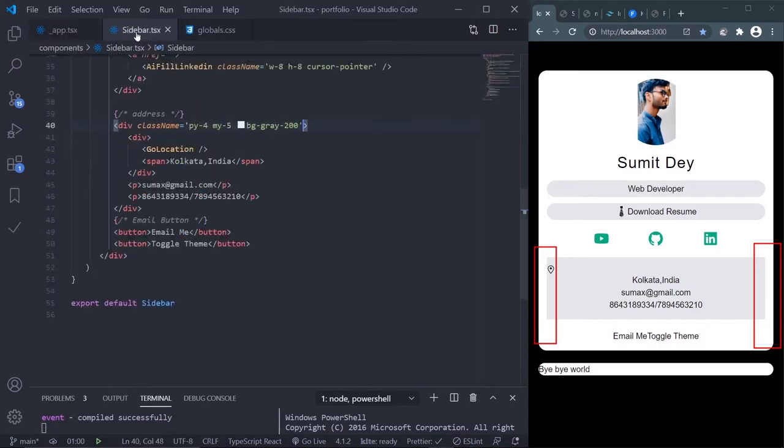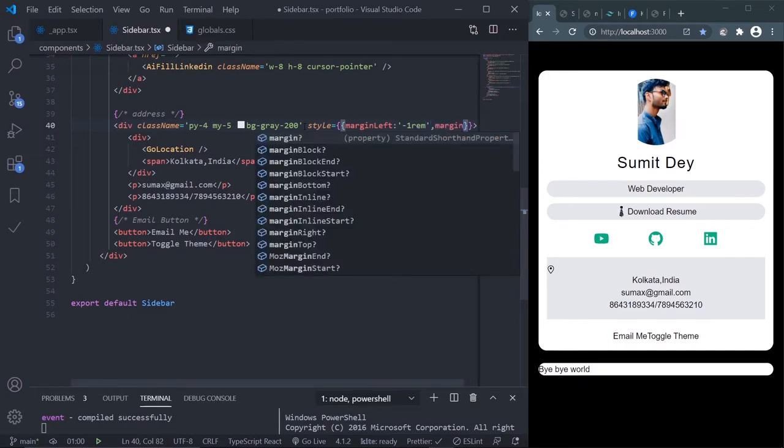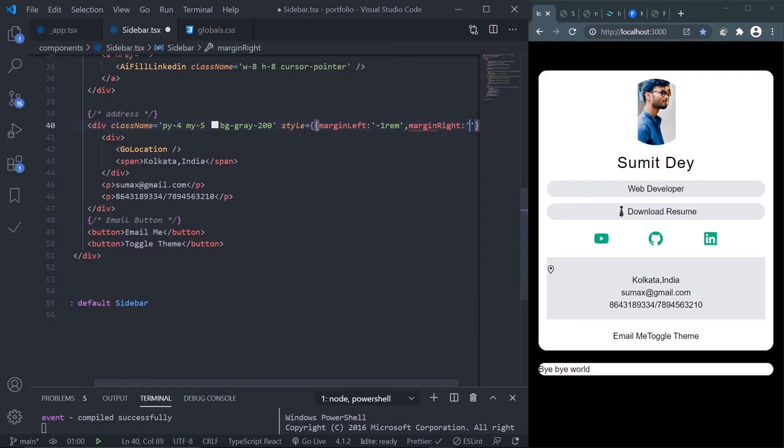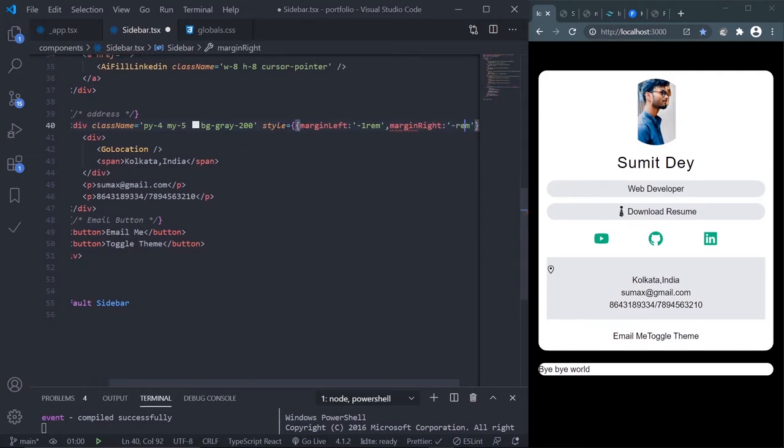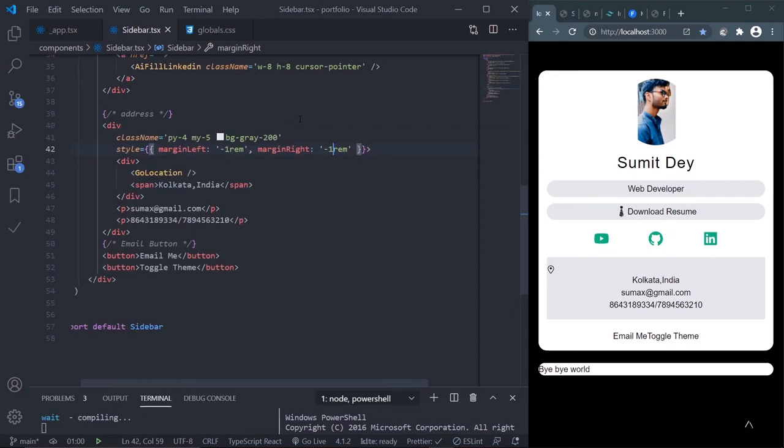So just go to the sidebar and then target this div, add style, cool, put 2 curly braces, and then the first one is margin left. This is minus 1 rem because I have 1 rem padding at left and right for the parent component, and then margin right, this is again minus 1 rem, so it will delete the space. Save this. Let's see. Yeah, cool. Look at this, it's far better, right?